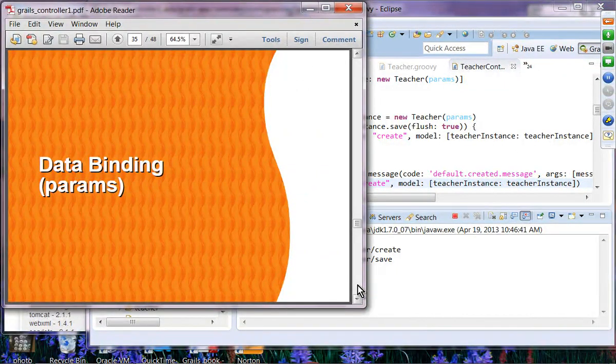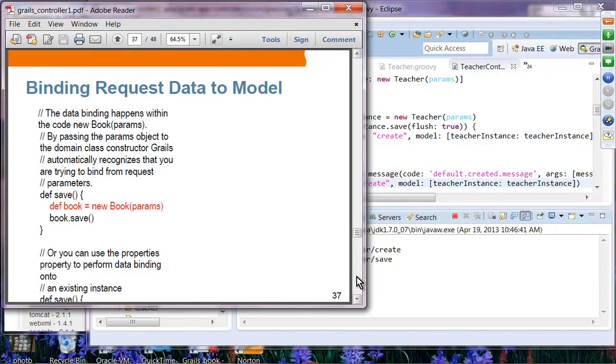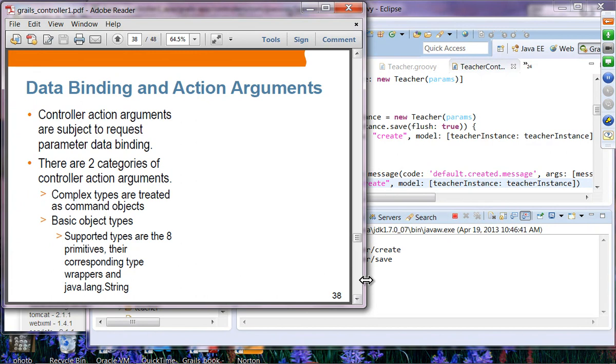All right, so let's move on to data binding. Data binding is an act of binding incoming request parameters to the properties of an object, your domain object, or entire graph or path. When the data binding is being performed, type conversion occurs because the data that are coming from the client, from the browser, are all string type. However, the properties of the domain object reflecting those parameters are not the string type, so that type conversion gets automatically performed. Okay, so this is an example.